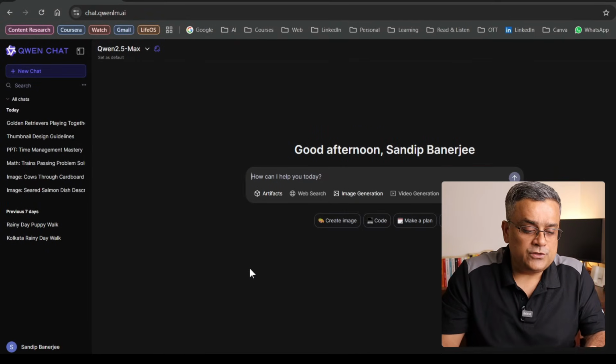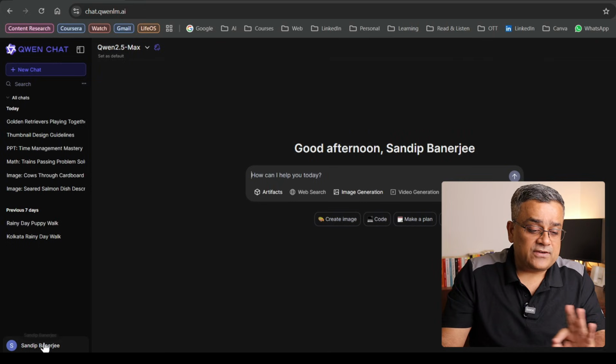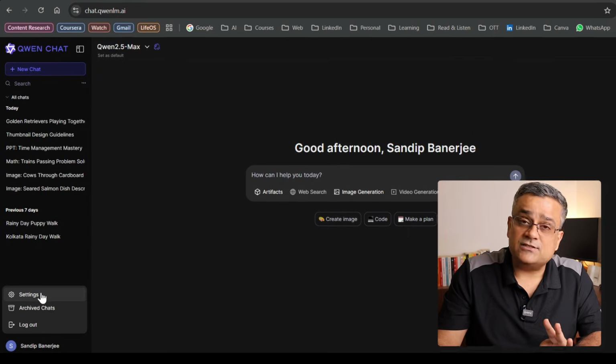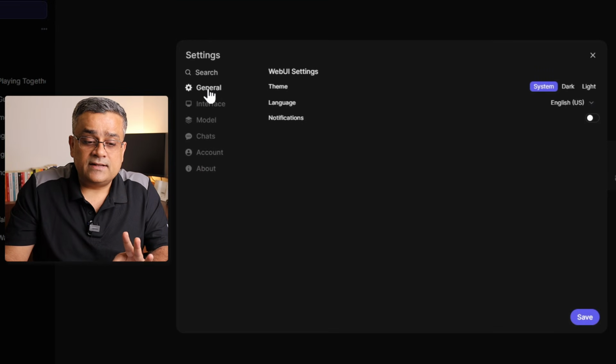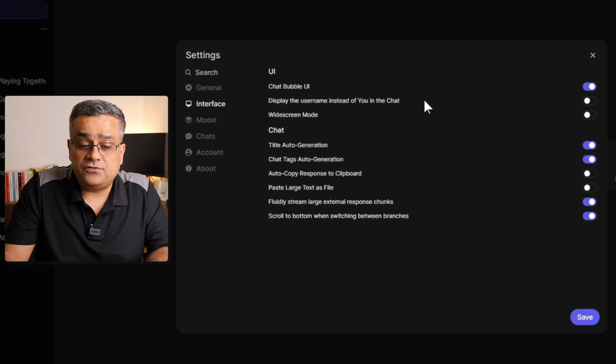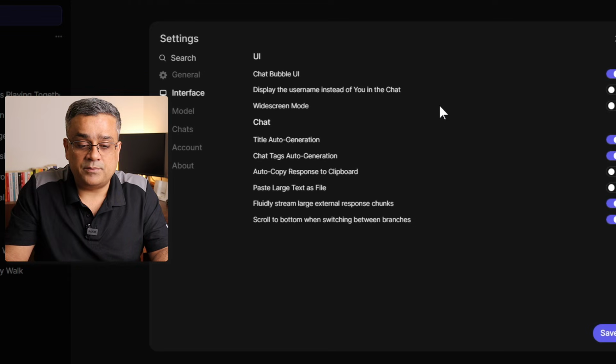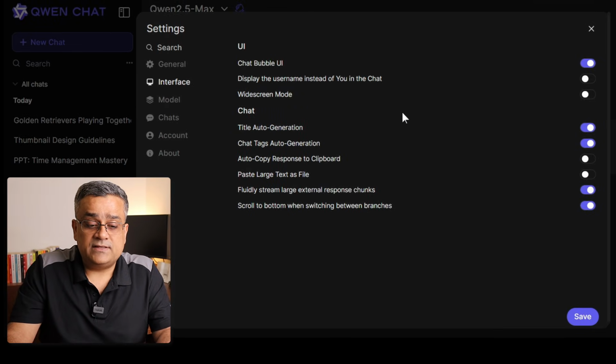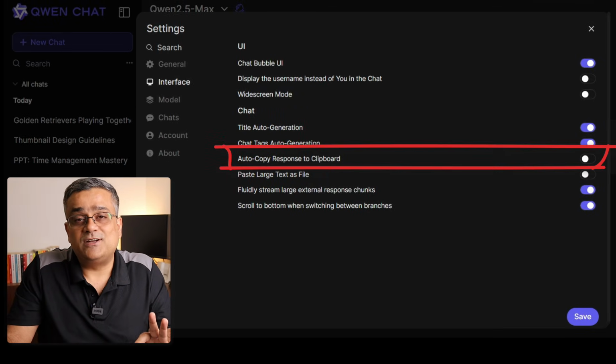First of all, let me show you a few of the settings here. If I go to my profile picture and click on settings, under general there are normal things, but if you go to interface, you will be able to see a few options. Let me zoom in a bit. You can see one very good option, that is auto copy response to clipboard.